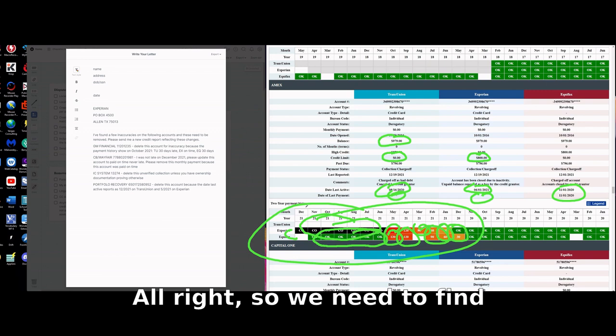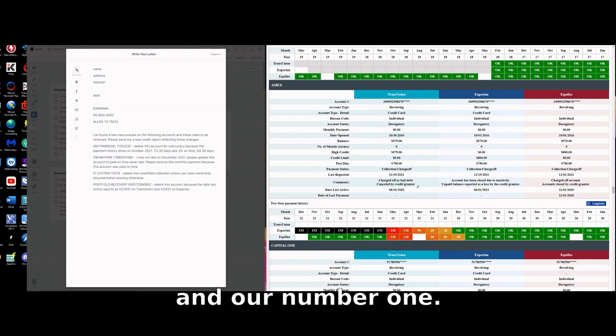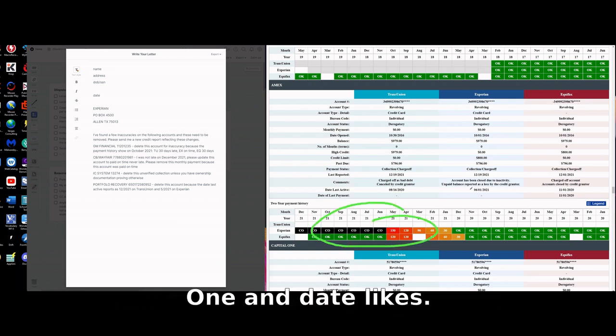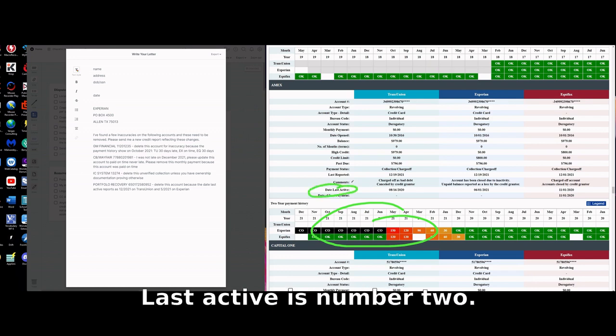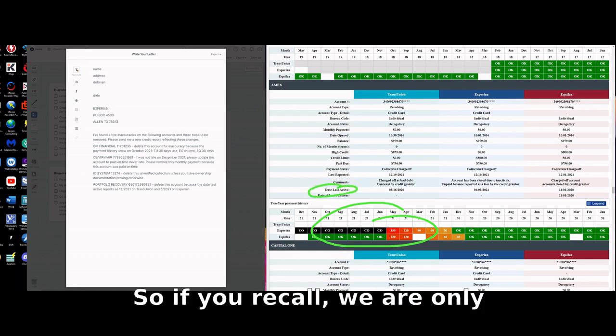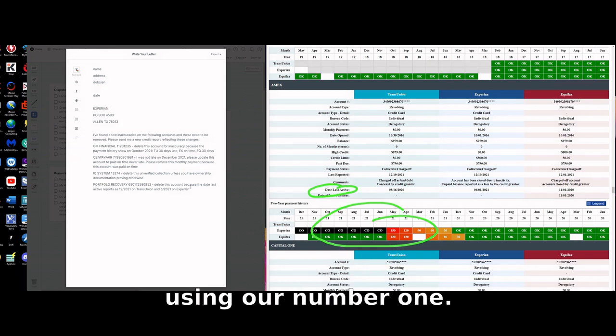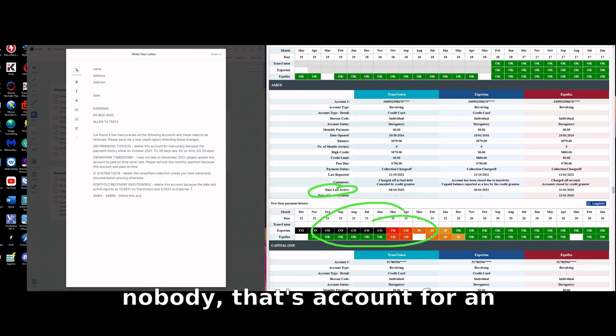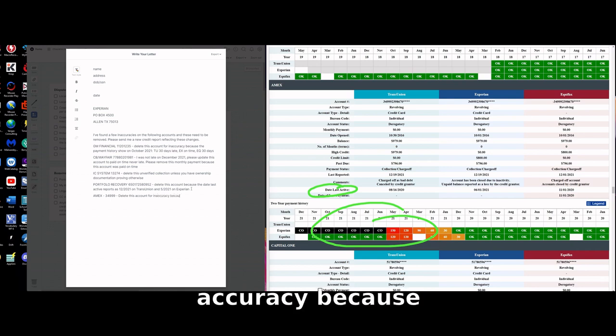All right. So we need to find our number one reason for this, and our number one reason is actually going to be the payment history. So payment history is number 1, and date last active is number 2. If you recall, we are only using our number 1. Okay. So for this account, Amex, if I could spell correctly, this is going to be 34999. Delete this account for inaccuracy because the payment history is inaccurate and inconsistent between each bureau.